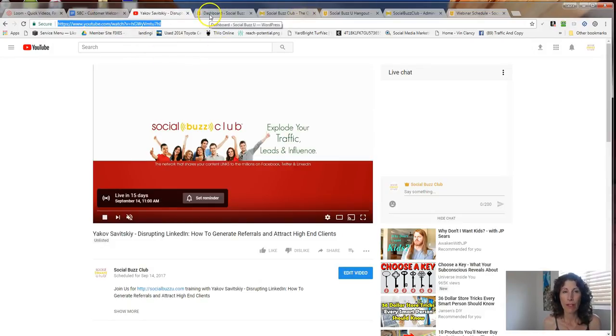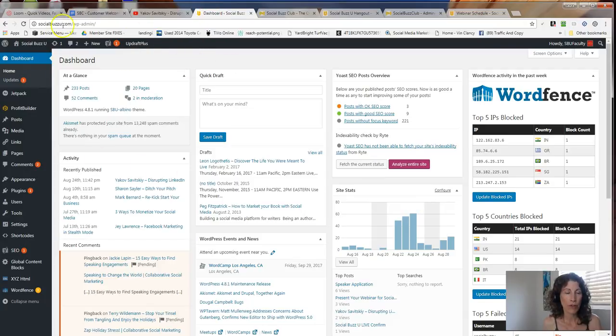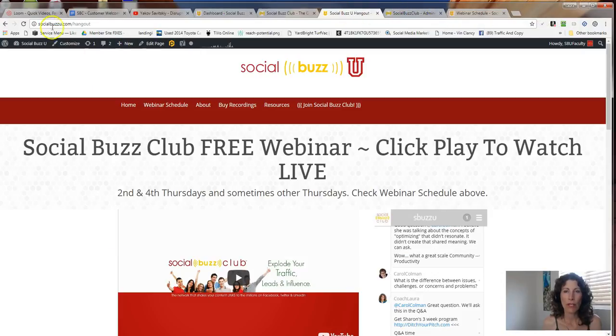So you have to log into the dashboard at WP Admin, socialbuzzu.com/WP-admin. Okay, you're logged in. The easiest way to get to the right page to put the link we just copied is to go to socialbuzzu.com/hangout. That is the page you want. Click this orange P. It looks like a hexagon, but it's actually a P. That is the edit page in the editor.